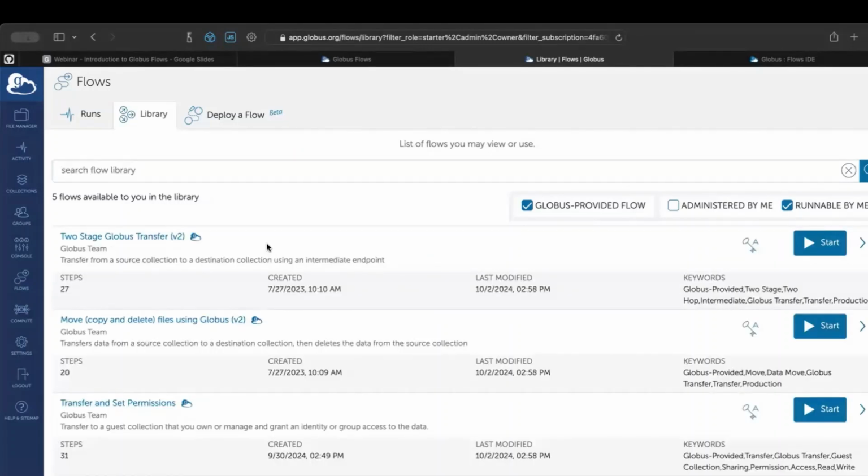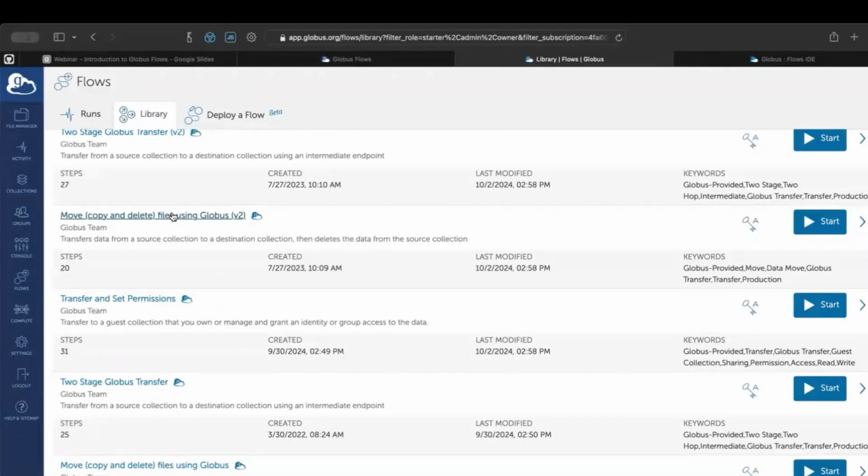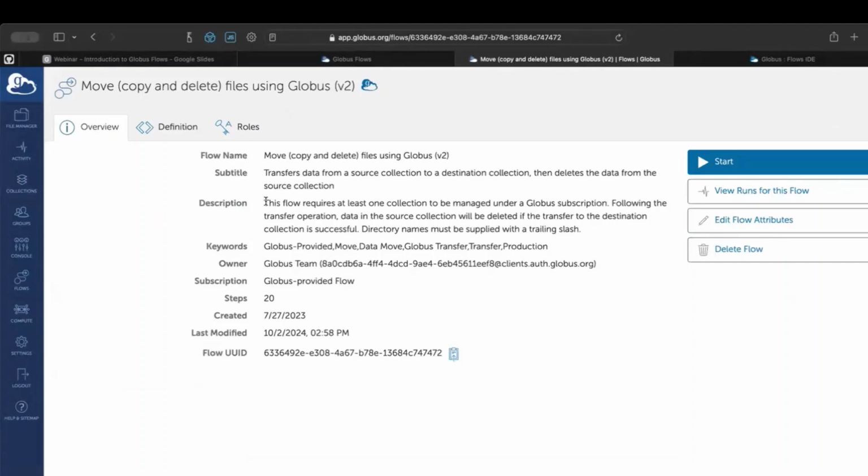So let's go ahead and take a look at one of these Globus-provided flows, as we mentioned, kind of looking for that logo. And we're going to dive into the move flow. When you come in here, you're going to see an overview page that has a bunch of different metadata about what the flow is. These are generally provided for the most part by the author of the flow. This includes the flow's title, a subtitle with some additional information, sometimes a lengthy description letting you know what the flow will do, a number of keywords that can help for searching through that flow, information about the owners, if it's managed under a subscription, the number of steps, et cetera, et cetera.